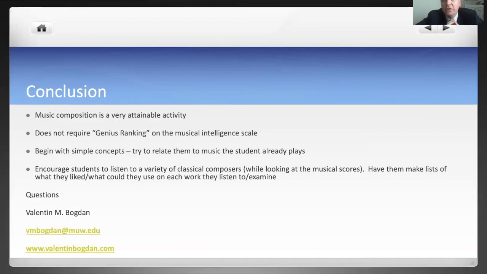But even if they're not, they can always ask the student, oh, what kind of pieces do you play? Do you play sonata? Do you play theme and variations? All right, well, look at the piece that you're currently playing and see if you can take some elements from that to what you're working on in your composition.